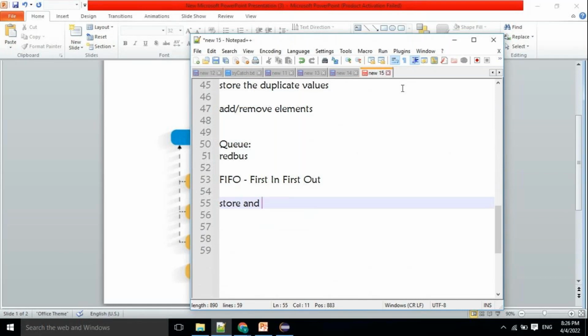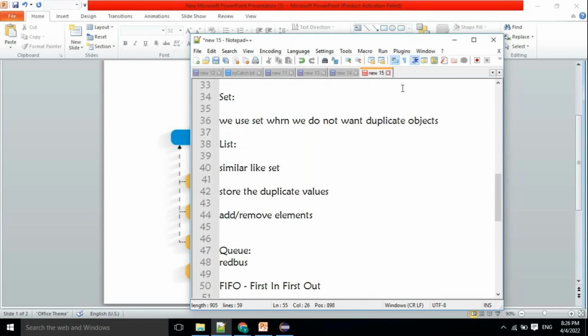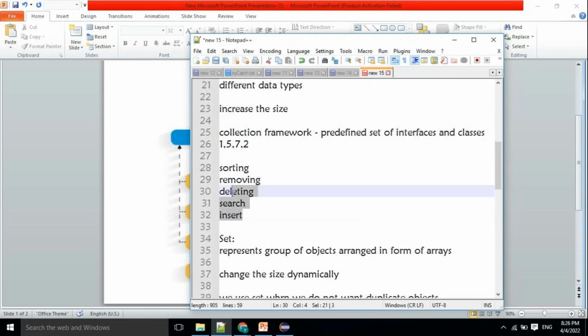The queue method is used when we want to store and access elements based on first in, first out. The main purpose of collections is sorting, removing, deleting, searching, inserting, not only on a single data type. When we have multiple data types and want to perform some operations, I'll go for collections. Is it clear?